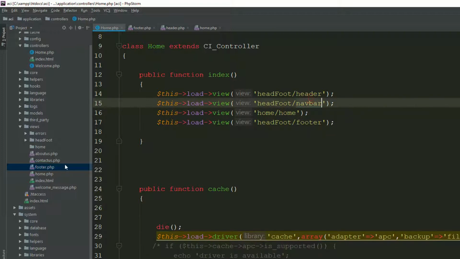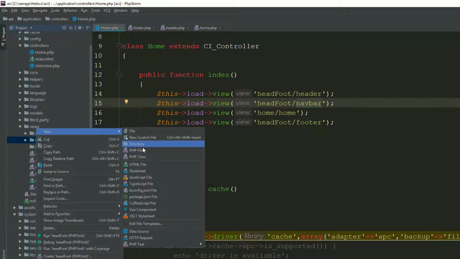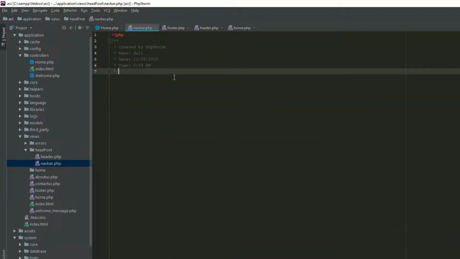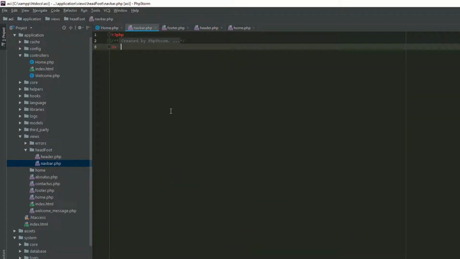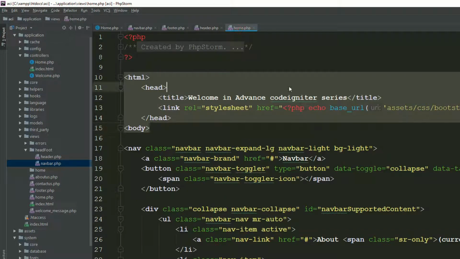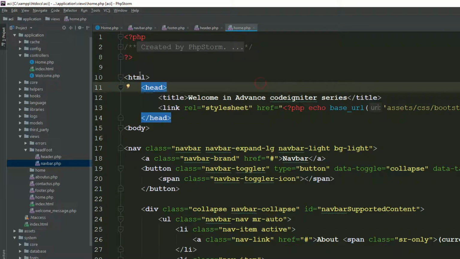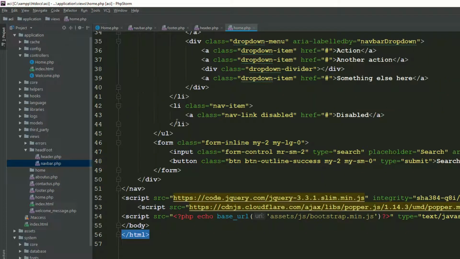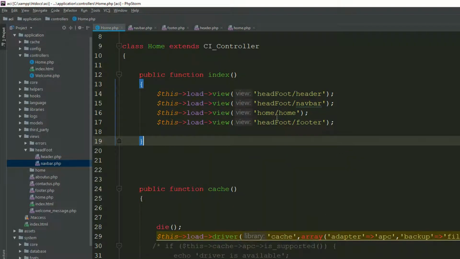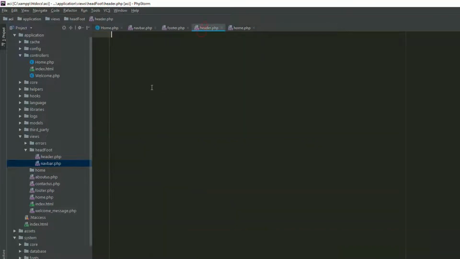Okay, create a view in the head foot directory, nav bar. Now what you need, you have 4 different files. In the home view, as you can see, your HTML starts here and ends here. So now copy all the content from here and paste this content here.